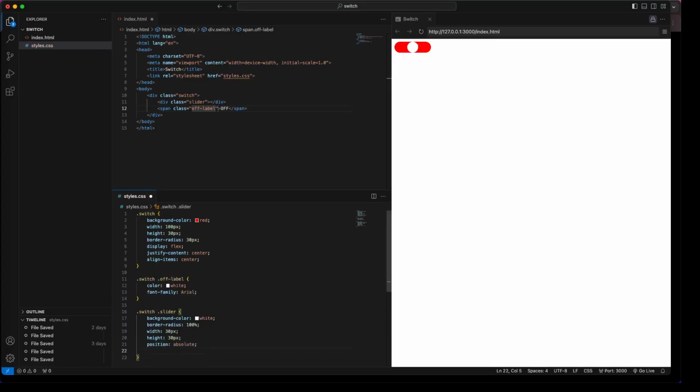And now with absolute position we can use such properties as left, right, top and bottom to manually set any position regardless of how other components align inside the container. So set, for example, left 1 pixel, but it's still not what we want.